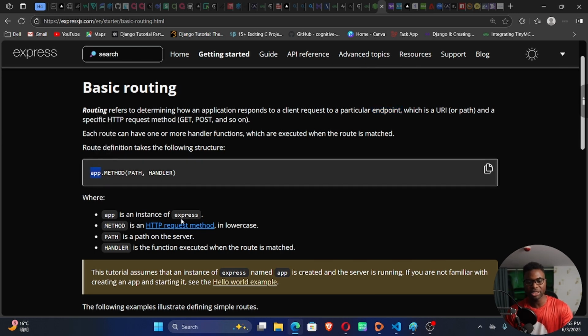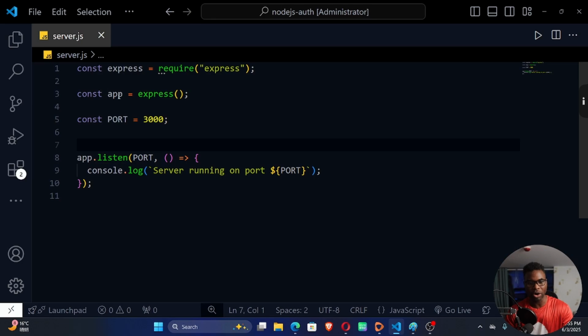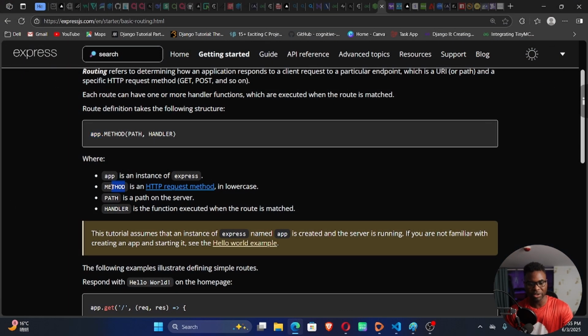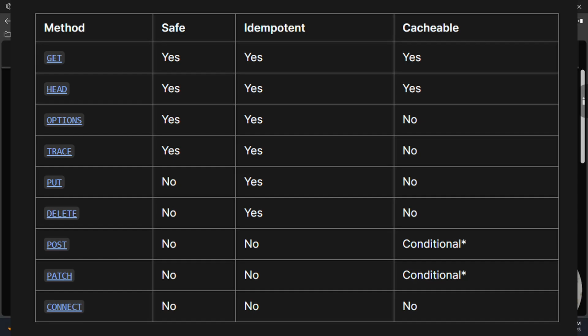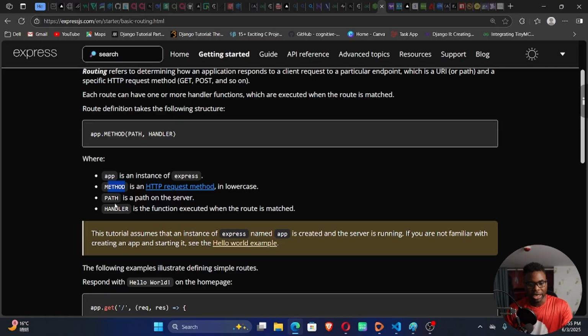The app is an instance of Express. We already have our app right here. Then we have some kind of a method, which is an HTTP request method. It has to be in lowercase. And then our path is a path on the server. Then our handler is the function executed when the route is matched. This handler can also be called a controller.